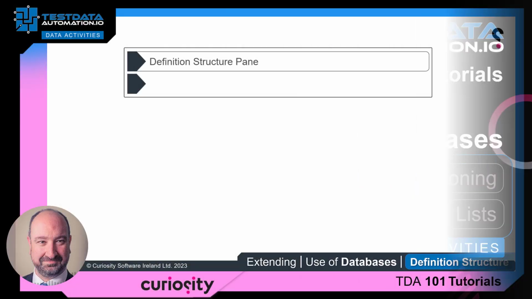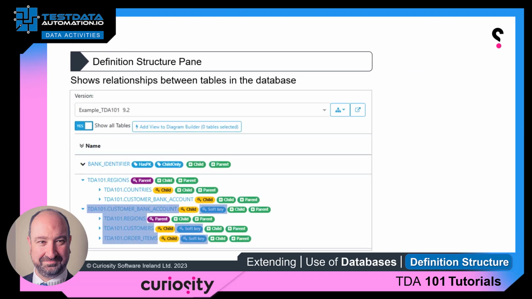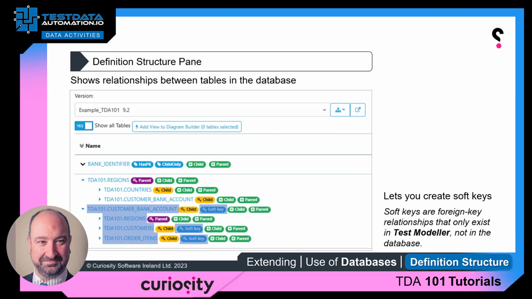In this video, we'll look at the definition structure pane and create and delete soft keys. The definition structure pane shows the relationship between tables in the database and lets you create soft keys. Soft keys are foreign key relationships that exist only in Test Modeler, not in the DBMS.